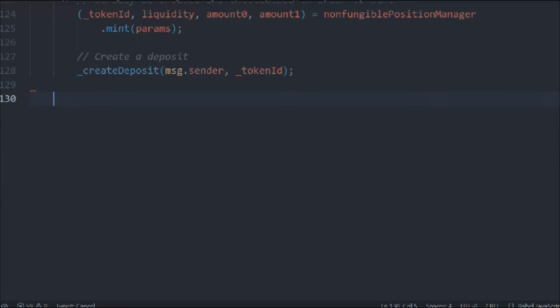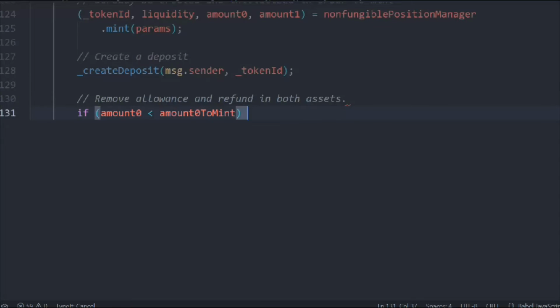So let me give this comment: remove allowance and refund in both assets. So if amount 0 is less than amount 0 to mint, in that condition we want to simply call this transfer helper safe approve, and we have to define this data.